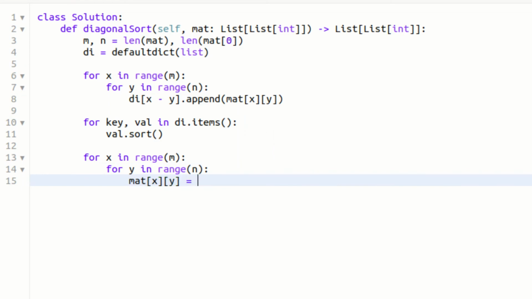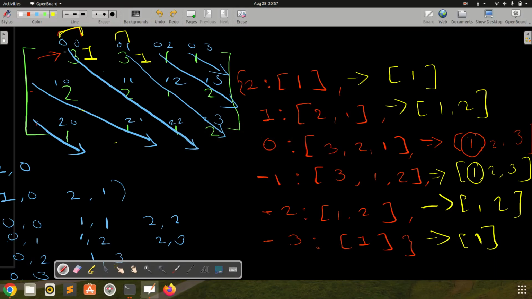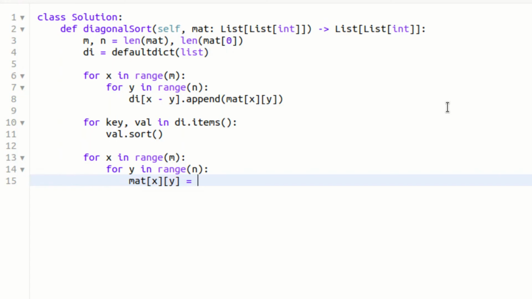Now here is the important thing. Where am I getting the value? I am getting the value from the dictionary keys. So I first have to subtract x and y, 0 minus 0 or 0 minus 1 or 0 minus 2 depending on the iteration, and I have to find that key in the dictionary, and we have that value here. So I just have to use the pop method for this, such that the next time I come again for the diagonal, this value will be removed and I will directly get the next value.